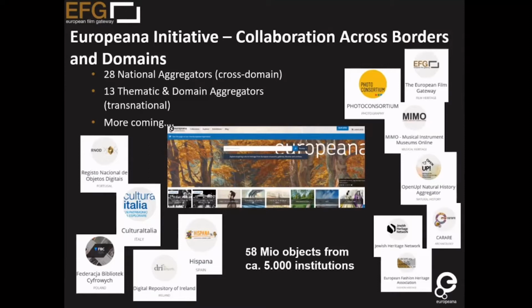EFG's role as an aggregator is to be in direct contact with you, the contributing archives, give advice and support, and clean and consolidate data before passing it on to Europeana.